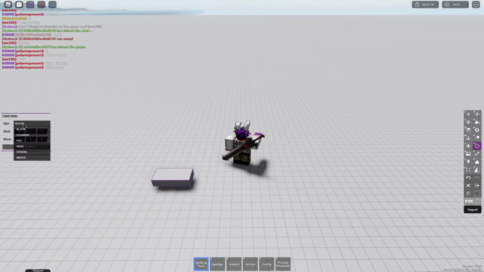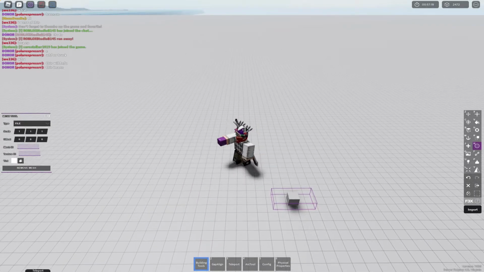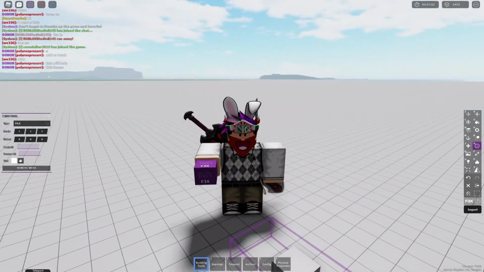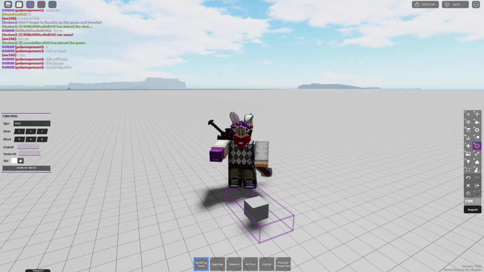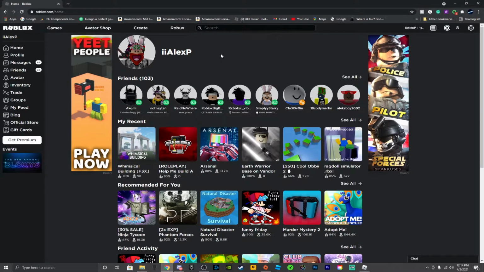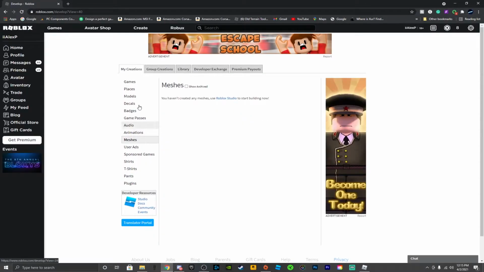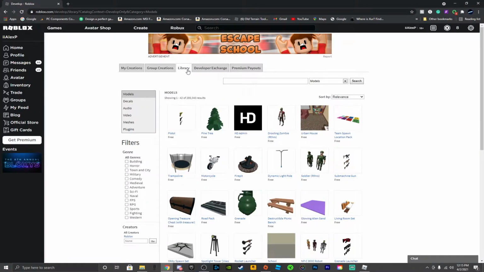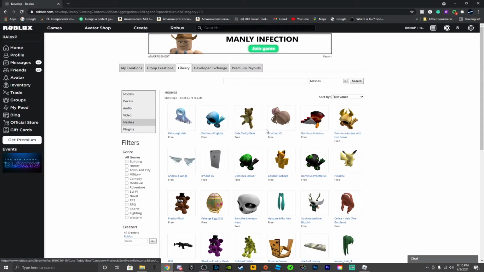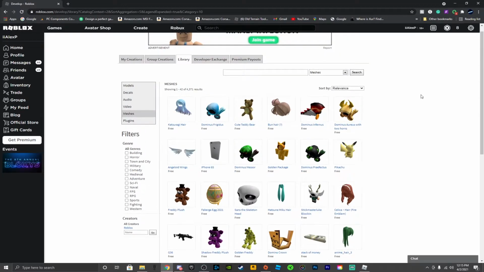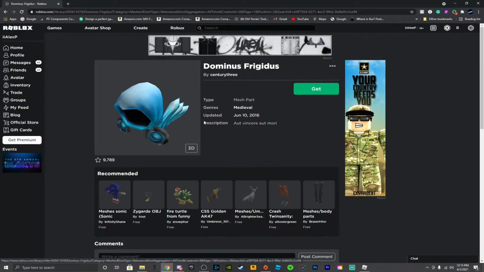Now onto the file mesh. So the file one actually is very well known for this. What you're gonna be doing for the file mesh is you're gonna have to go to create, and then you could use your own mesh, or you could use one inside the library. I don't have any meshes that I have made just yet, but I'm gonna be showing you guys a random mesh. So you could pick whichever mesh you'd like. For me, I'm gonna be picking the Dominus Frigidus because it's free. I'm kidding, no, you know.